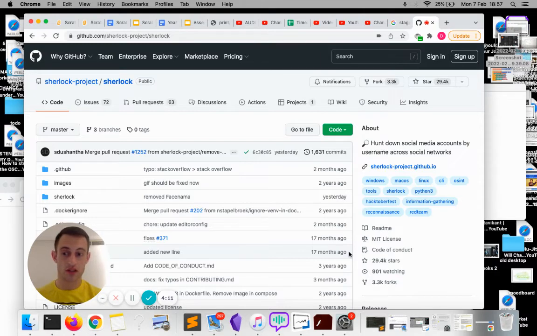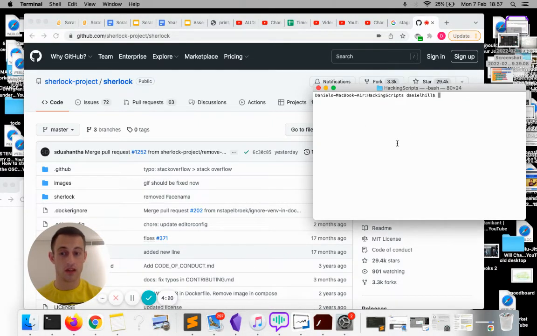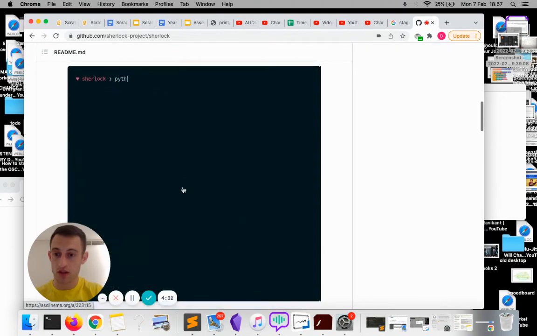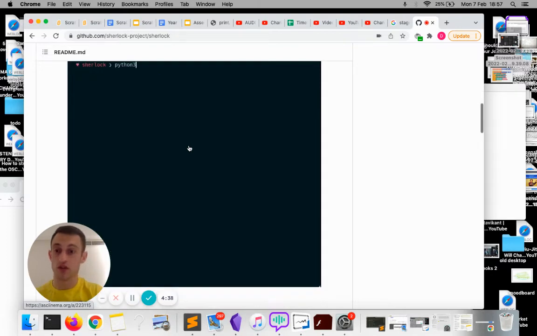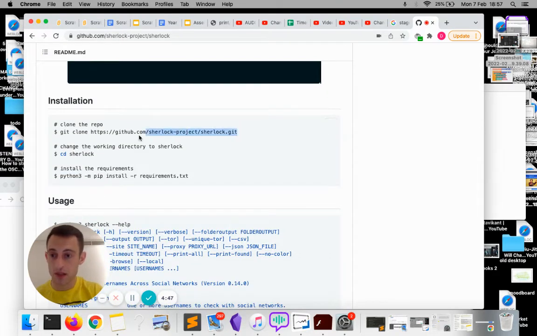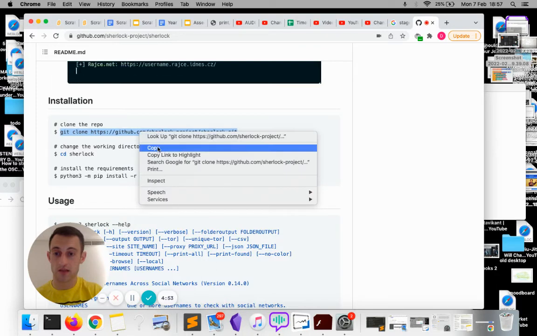GitHub is like a storage place for lots of different code. If I show you in my terminal here, on my computer, what I'm going to do is use the commands that are given on this page. So here's the Sherlock. Here's what it should look like on the program. What you're going to need to do is have Python 3 installed already. If you're struggling with that, make a comment down below, and we can do a separate video. But basically, what you want to do is use this. We're going to clone the code from here in this Git repository.